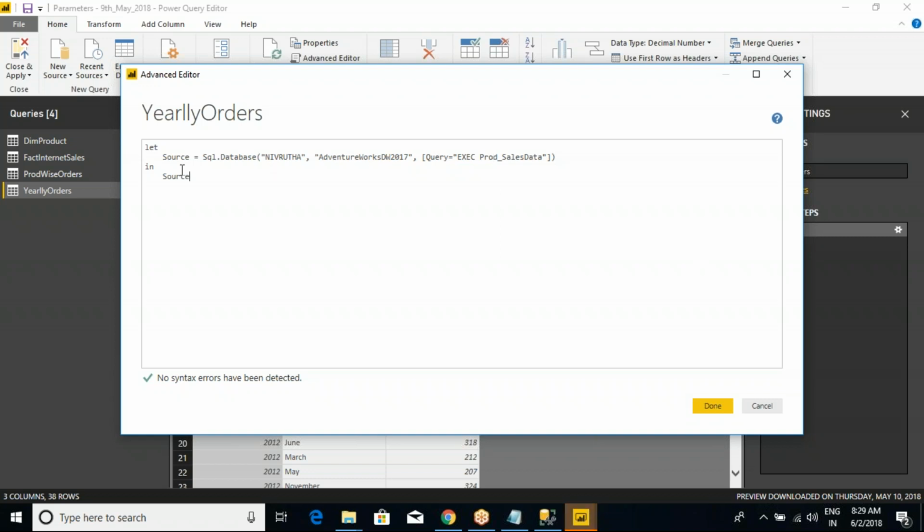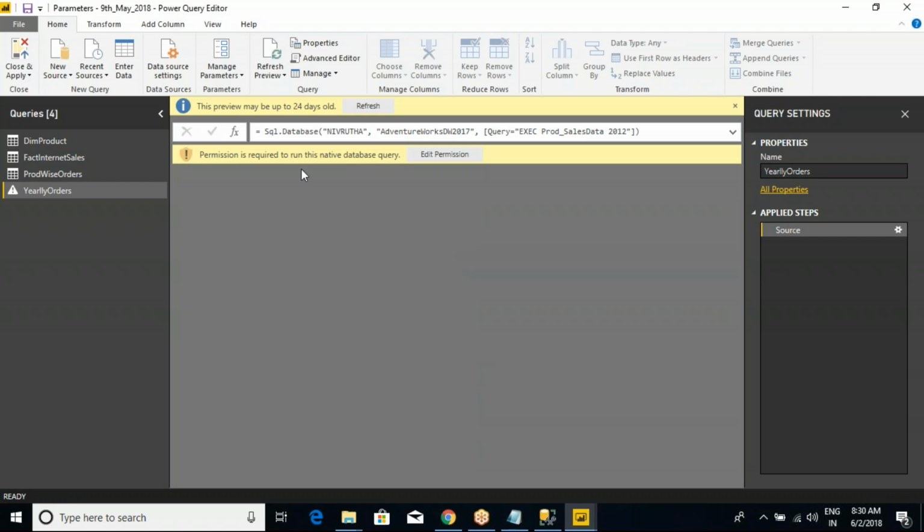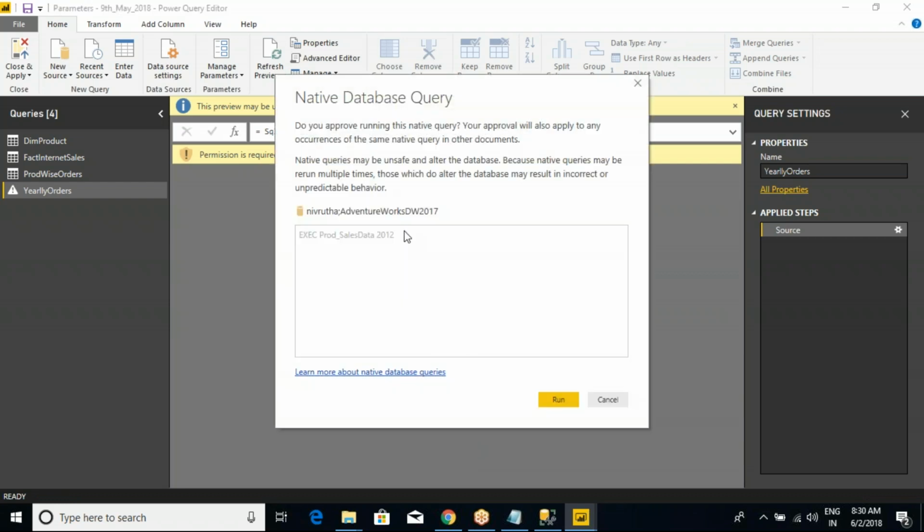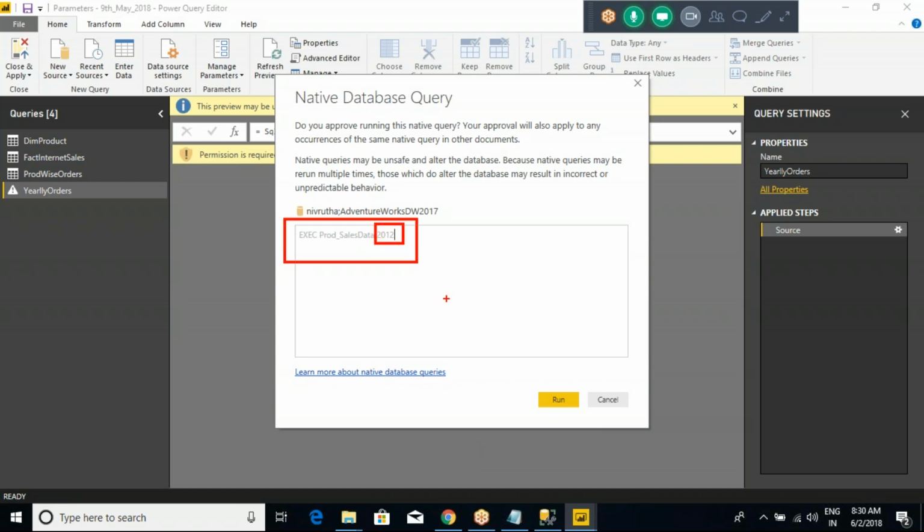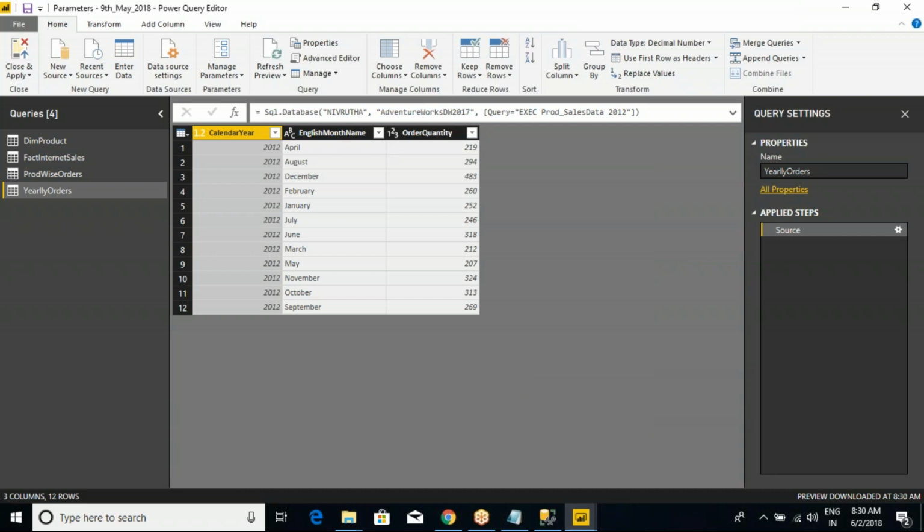Can anyone tell me how to edit this one? So here I want to pass a space 2012. Yes or no? Now click on the OK button. Permissions are required to run this native database query. Yes, click on the edit option. Now I can see it's automatically taking the parameter value because just now I had coded the 2012 value. So just click on the run button. Now it is getting the 2012 values.